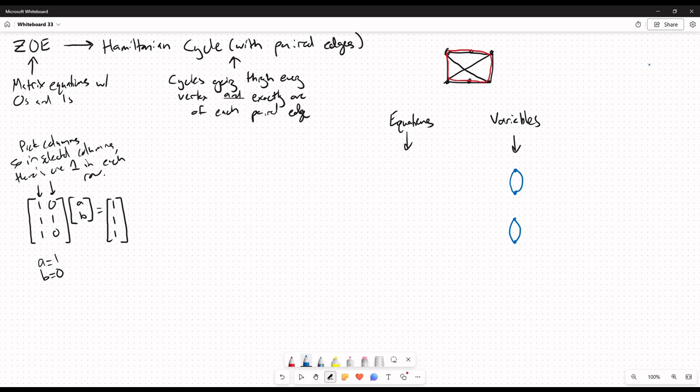So for each variable, I'm going to create two vertices, and I'm going to have two edges going between those vertices. And in that case, since I have two variables here, a and b, I'm going to be using this example. One of these edges will essentially represent setting a equal to 0, and the other will represent setting a equal to 1. Similarly, this will represent setting b equal to 0 and setting b equal to 1.